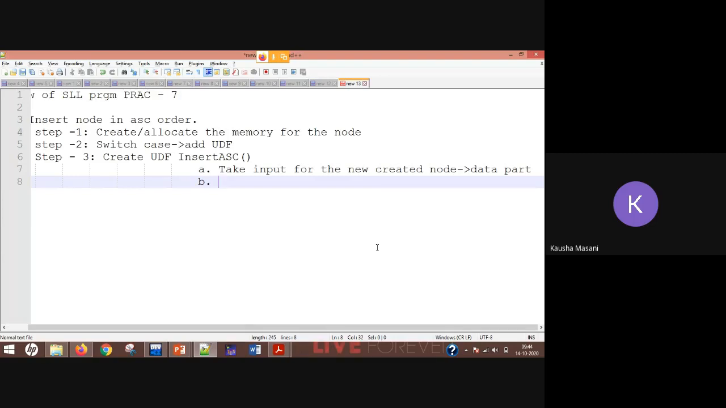Fine. So how are you going to do that? You are going to compare it starting from your head node. So you can write here: while new node data is less than temp data. Okay, we are going to take one temporary variable so that we can move that temporary variable.